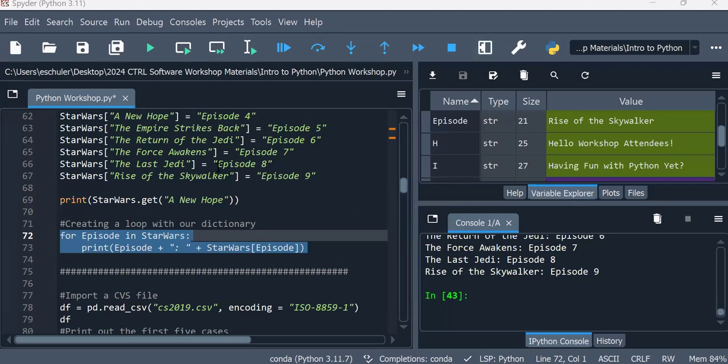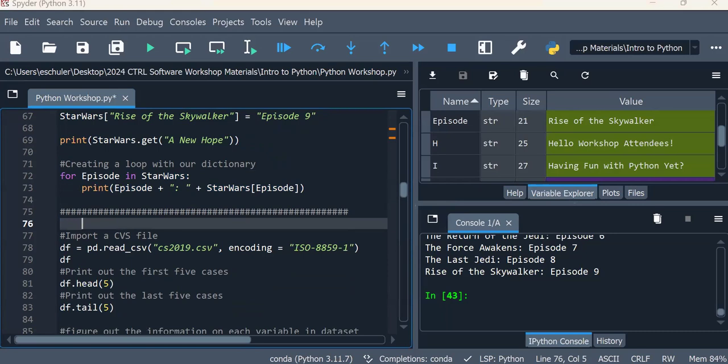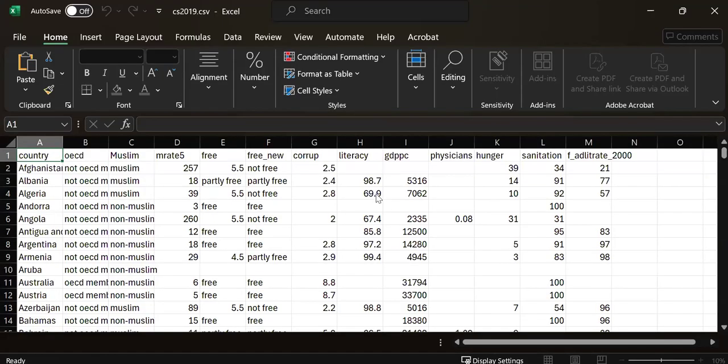So we have everything loaded. I haven't made any changes to where we left off in the last video, but now we're going to go ahead and import the dataset. First, I'm going to show you the dataset here. This is from World Bank.